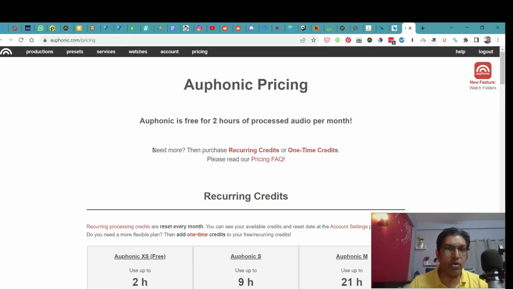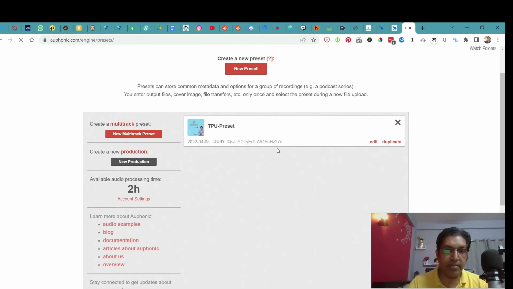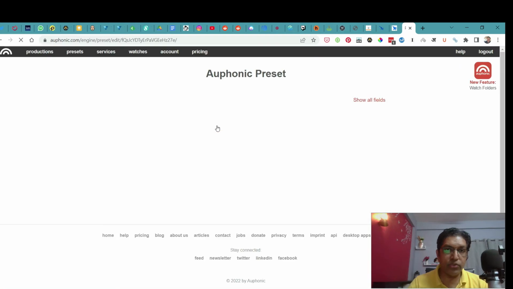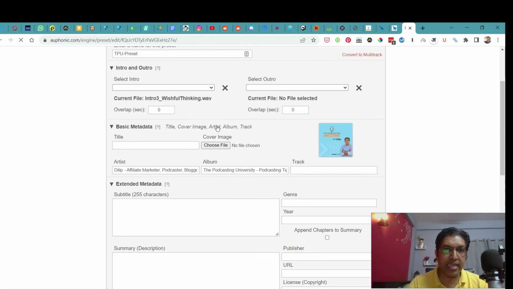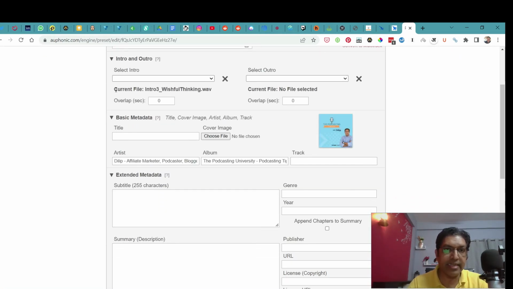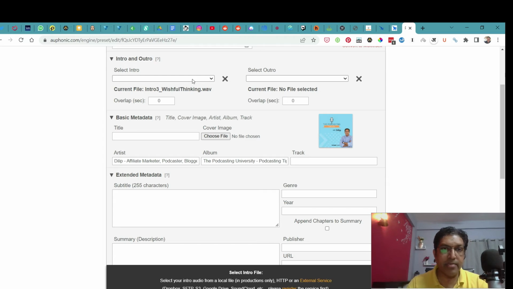Now, working with Auphonic is pretty simple. There are presets that you can already set up. For example, you can see here there is this preset that I have already set up. Let me click on it and I'll show you some of the things that I've already added into it. You can see here that there is a current file which is basically being used as the intro. There is an outro which I can use.